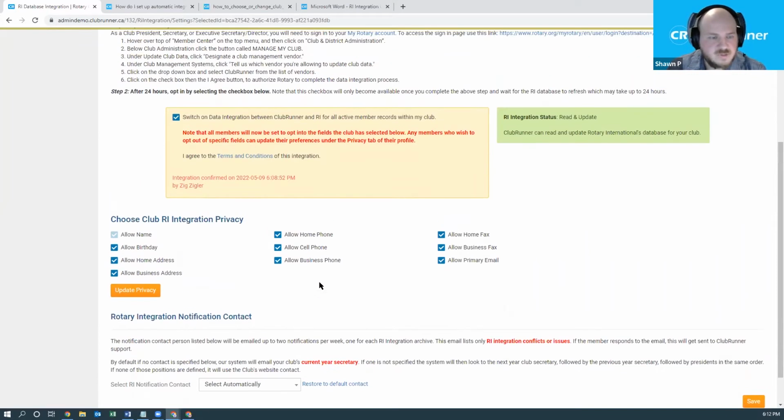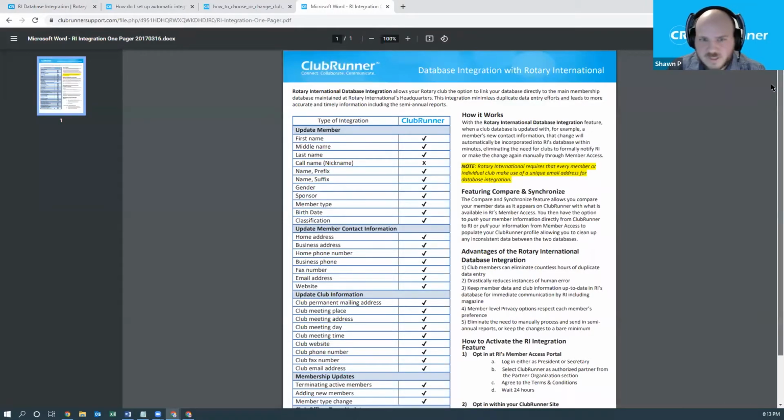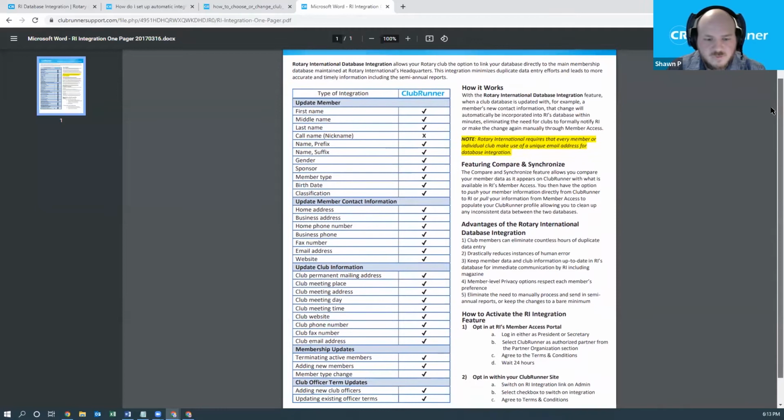So now that we've enabled the integration and we've covered the basic settings that we have here, one thing I do quickly want to go over is just what information is synchronized up to Rotary International. So we do have this quick list here of things that we do integrate up to Rotary International. So there are a bunch of data points for the member. So things like first name, middle name, last name, birth date, things like that, as well as the address, phone numbers, email address, all of that member information is synchronized up to Rotary International.